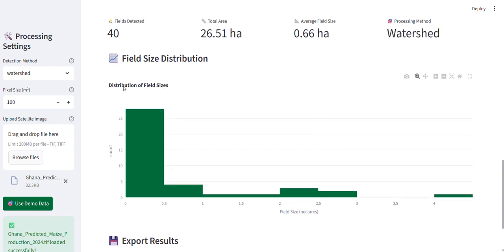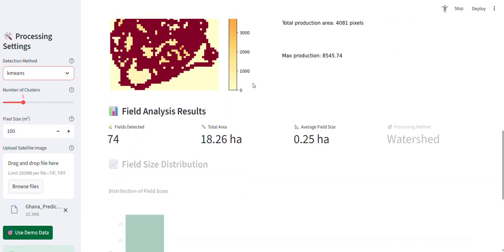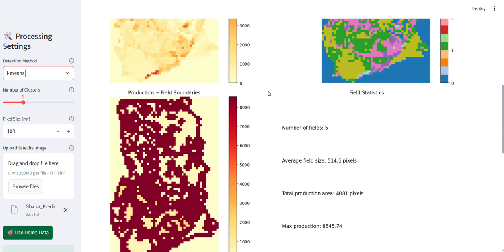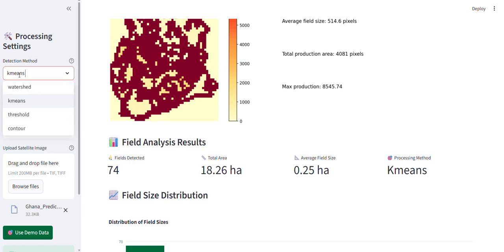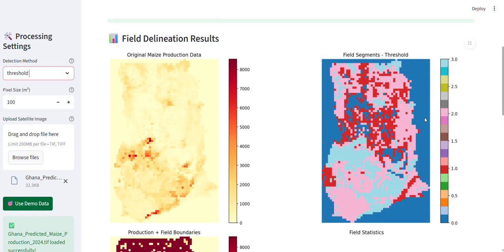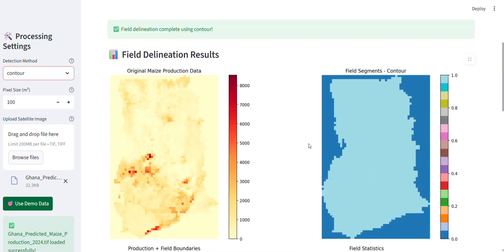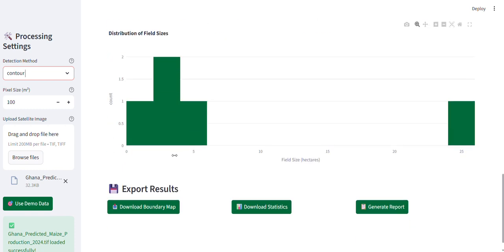Then we have another graph which shows the distribution of the field sizes. So based on the kind of detection method, we have k-means, another way of detecting. It does some data analysis, and then based on that, it also makes informed decisions. So here we have 74 fields for threshold. A different kind of graph shows, and then we also have different number of field detectors. So this is 93, and we have contour, which is also a different way for detection. And here we have 5 fields, and then there's a graph.